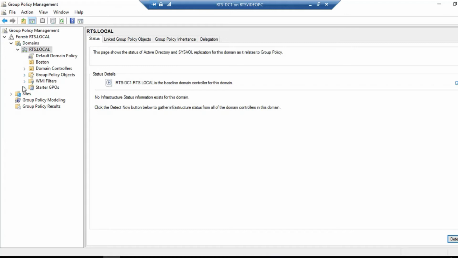This also has my OU structure. You will also remember from an earlier section the difference between an organizational unit, or OU, and a container. Containers cannot have group policy objects linked directly to them. Organizational units can have group policy objects linked to them. So the only OUs I have in my domain are the Boston OU, and I have a domain controllers OU.